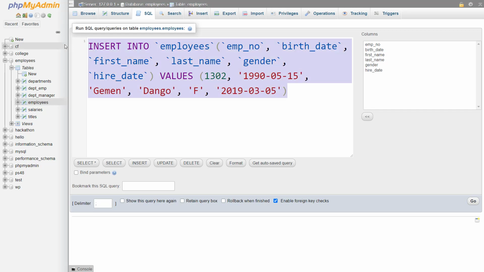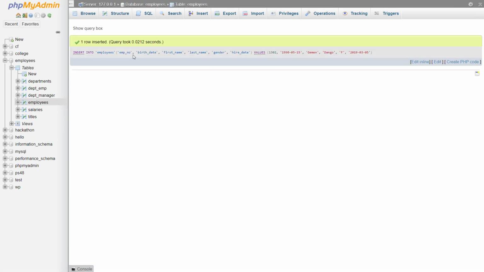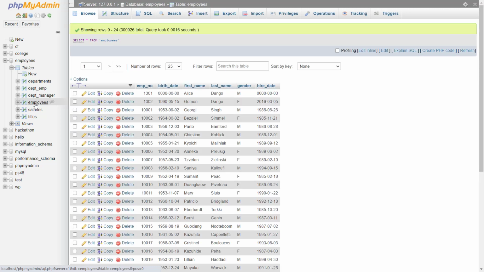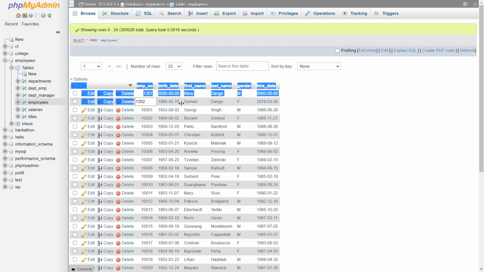Okay, so now the dates are in exactly the same format as they are in the table. So now this is the insert query, and I will click on the go button. Okay, now you see no warnings and the row has already been inserted. The success message is here, and now I'll just click on this employees. So you can see now at ID 1302 the birth date is fine, the hire date is also fine. The gender is fine, last name, first name, it's all what we have specified in the query. So this is how you can make use of the insert into statement in SQL.